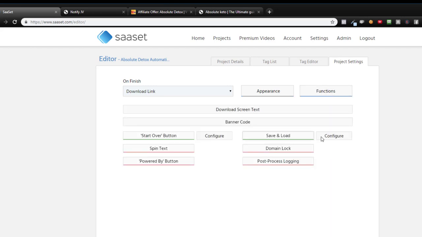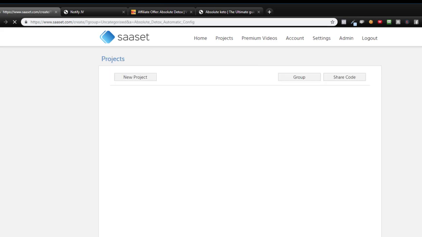Pop into functions. Do I want them to save and load? This doesn't need save and load because it's literally only asking them 5 questions. They don't need to be able to save and come back to it. We can leave the start over button turned on. Normally I'd lock it to my domain, but for this example I'm not going to worry about it. I'm going to leave the powered by button on because I want to advertise SaaSet. Thank you very much. Finish.